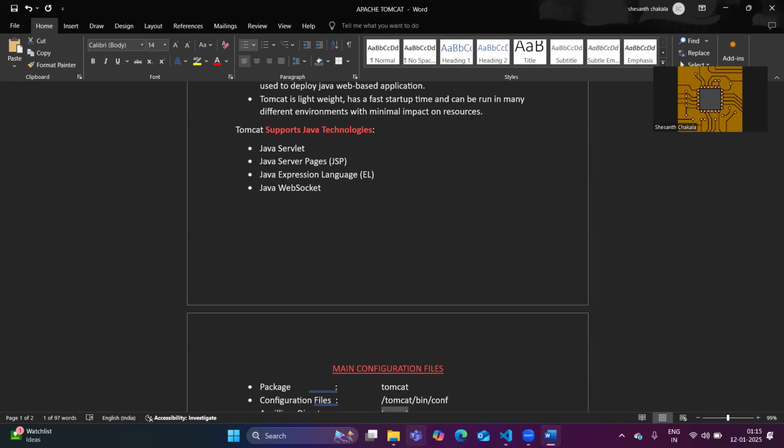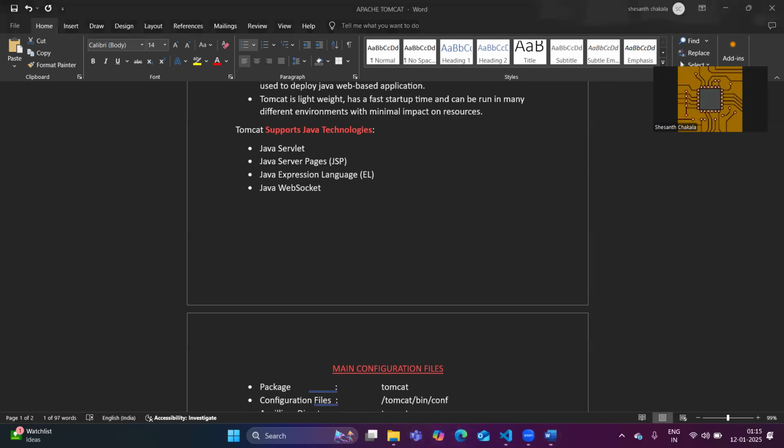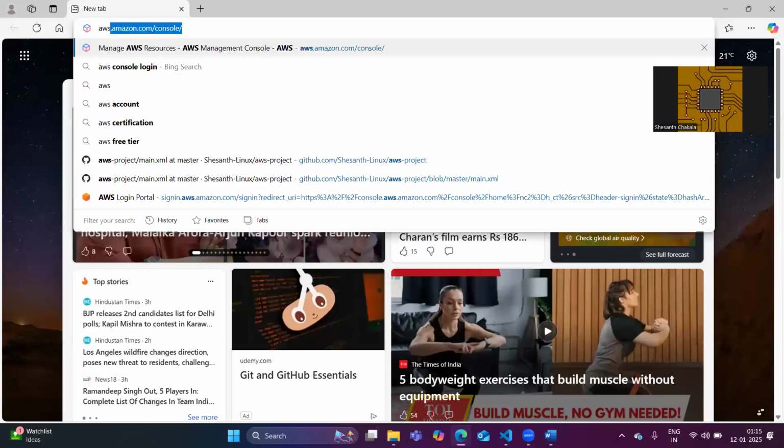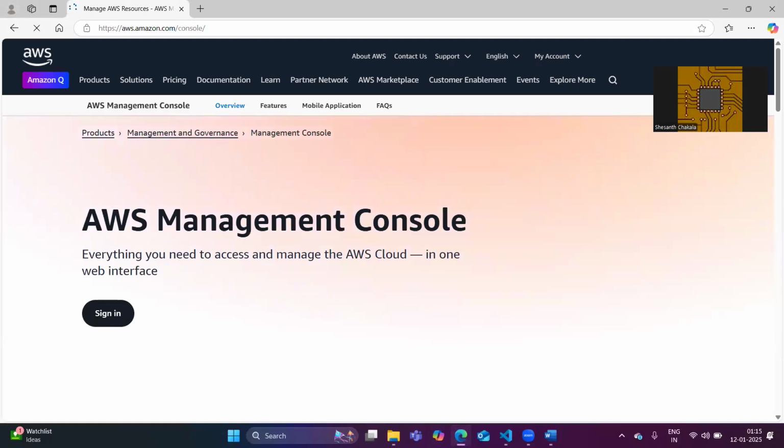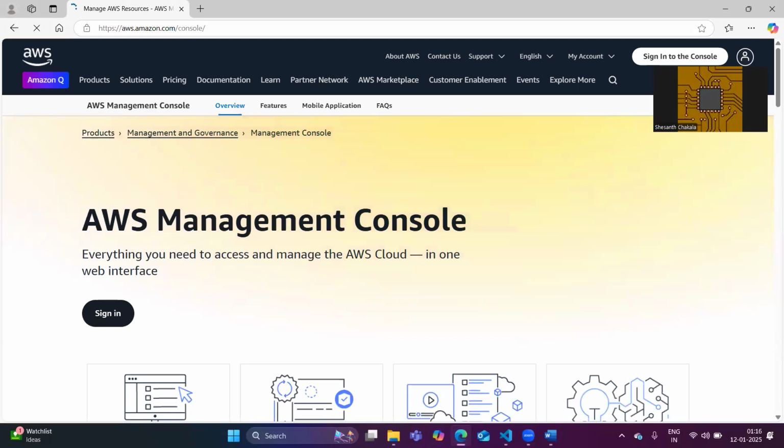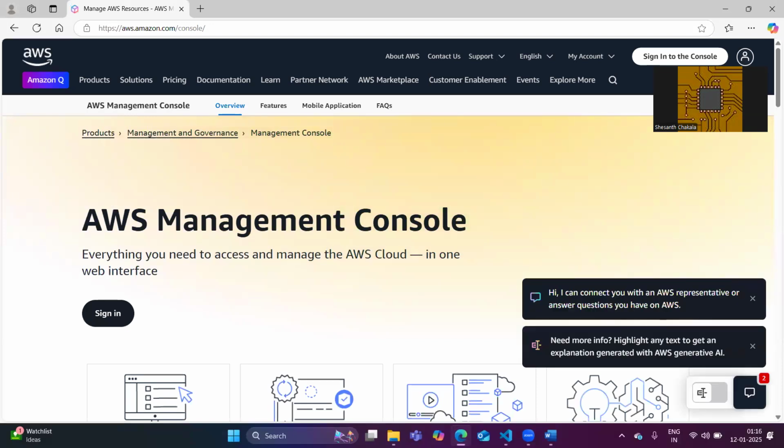Okay, now let's go to the AWS console, wherein we have to install a VM instance, and in that VM instance we are going to install the Tomcat server. First we have to sign in to the console.